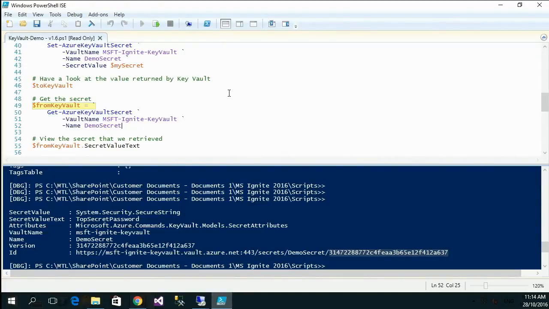So you put the secret in Key Vault, and now you want to obviously retrieve it to do something with it. We will retrieve it using the Get-AzureKeyVaultSecret commandlet, and again, you just need to specify the vault name and the secret name, and optionally you could put a version, but I'm happy with getting the current version, and it's the only one we've got. So let's do that.